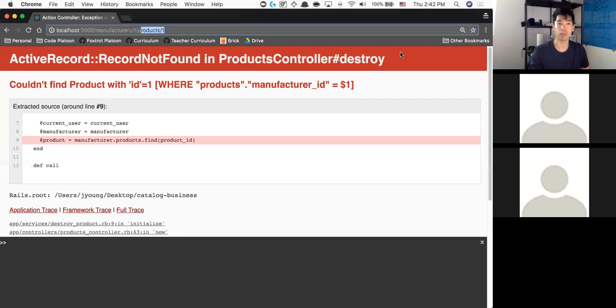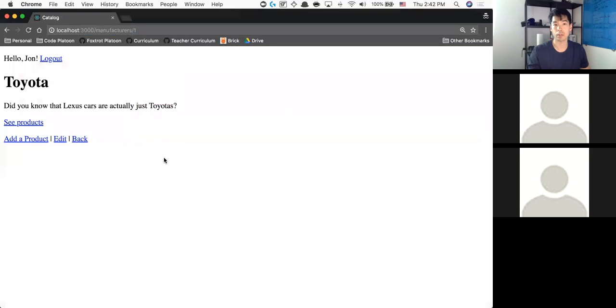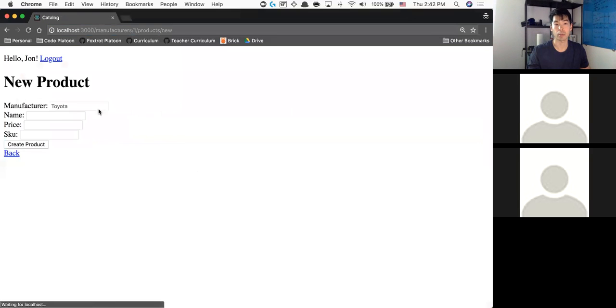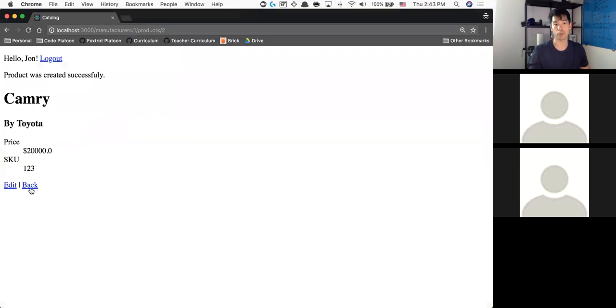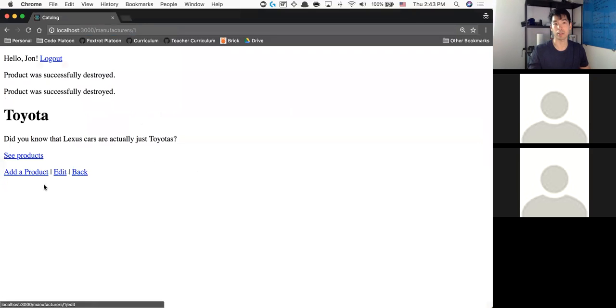Okay, let's go back over here and create a new product. Add a product. We'll do Toyota. The name is going to be Camry. It's about 20 grand. SKU is 1, 2, 3. I want to edit it and I want to delete this. And it was still successfully deleted.